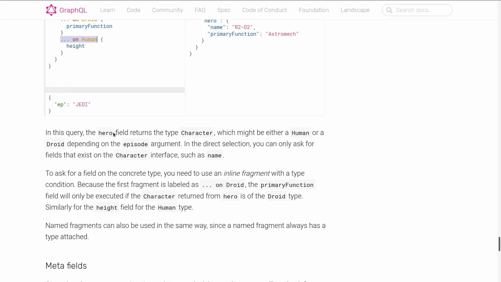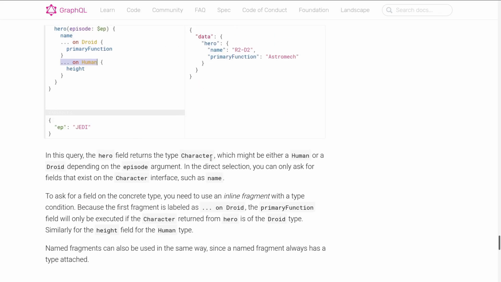What it means: in this query, the hero field returns the type character, which might be either a human or a droid, depending on the episode argument. So it's depending on this argument, and to be specific, depending on this or this. In the direct selection, you can only ask for fields that exist on the character interface, such as len. To ask for a field on the concrete type, you need to use an inline fragment with a type condition. Because the first fragment is labeled as on droid, the primary function field will only be executed if the character returned from hero is of the droid type.